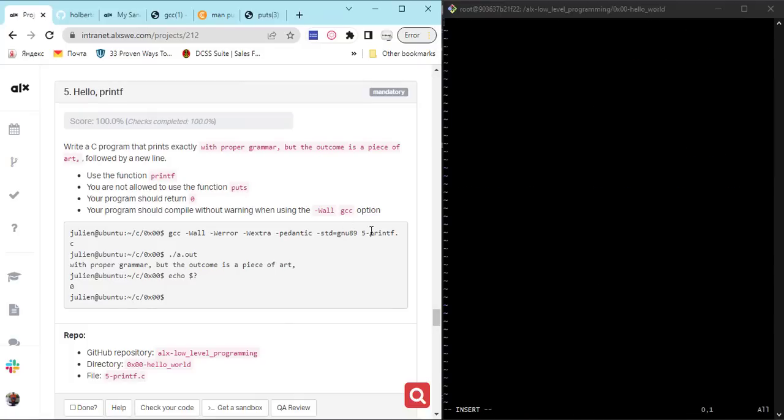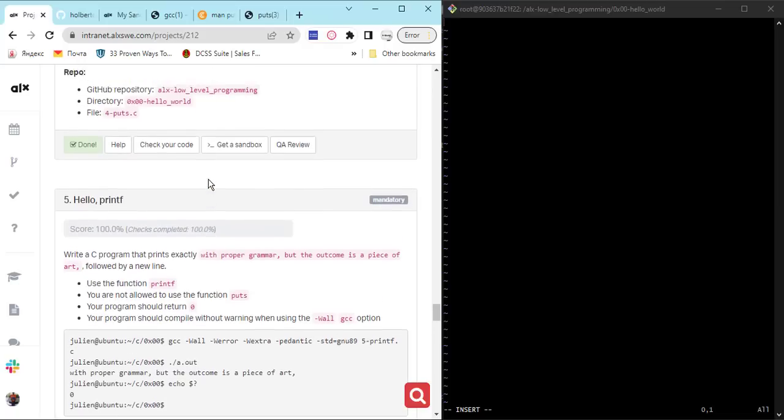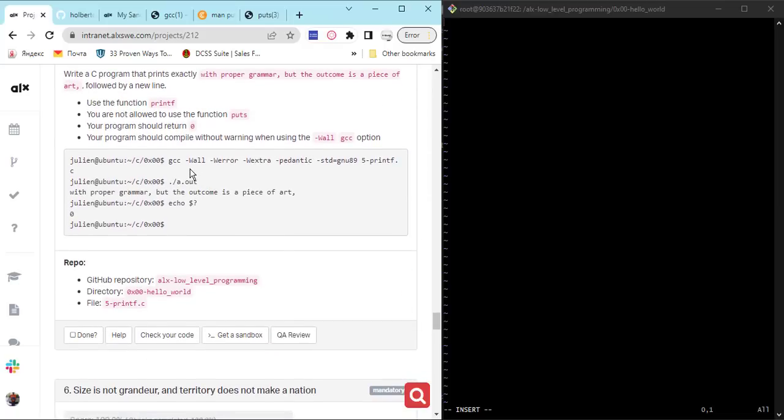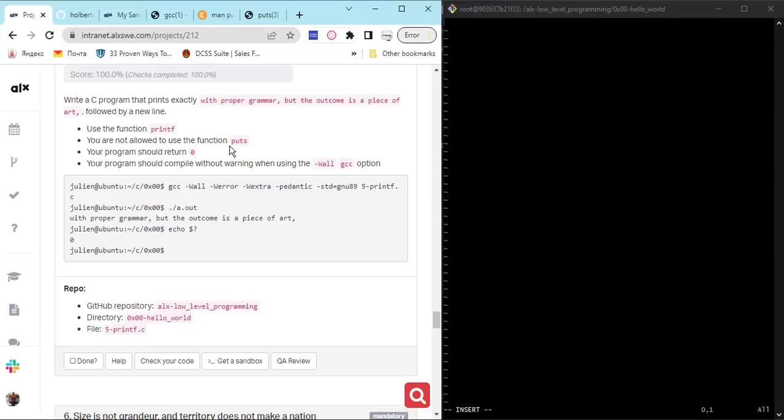So now moving to the next task here, we are asked to write a C program that prints exactly something like this, followed by a new line. We are told to use the function printf. In the above we were told to use puts, while here we are told to use printf. You are not allowed to use the function puts. So your program should return 0.